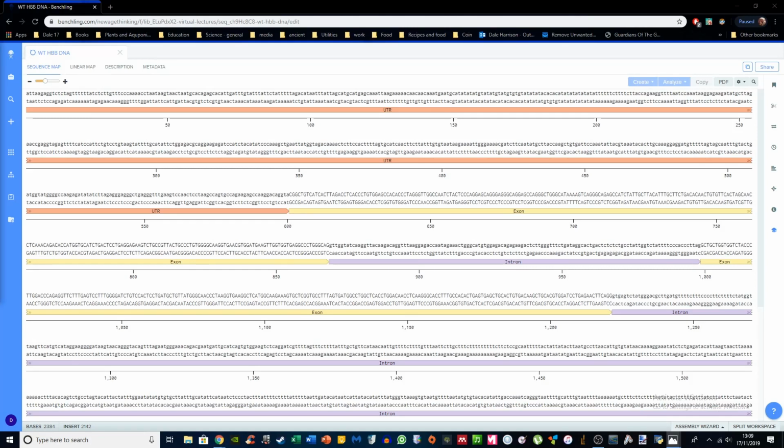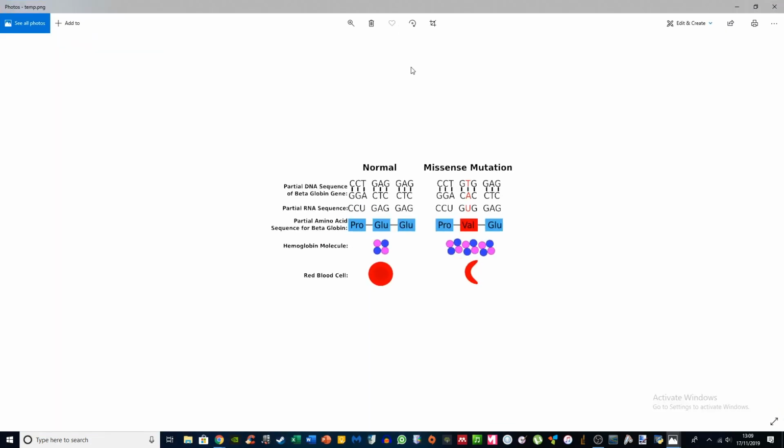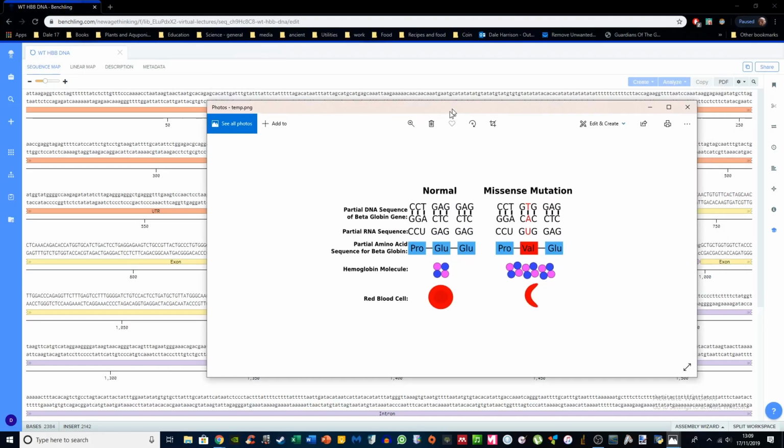Now, what we want to find is where the mutation occurs within the sequence. So we want our point of interest, and then we can highlight this. So we know that in normal beta globin we should have this DNA sequence of CCT, GAGG, and this is around where the mutation occurs. So we're going to see if we can find that in Benchling.